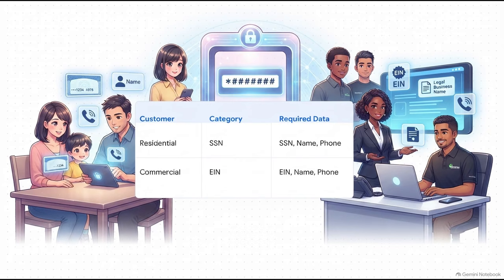Now, what's really interesting here is how Ameren handles identity verification so you can safely bypass the whole login screen. Let's say you're a residential customer, you just select the Social Security Number verification category. To make it work, you'll need to input the last 4 digits of your SSN, your exact legal last name, and the phone number that's linked to the account.